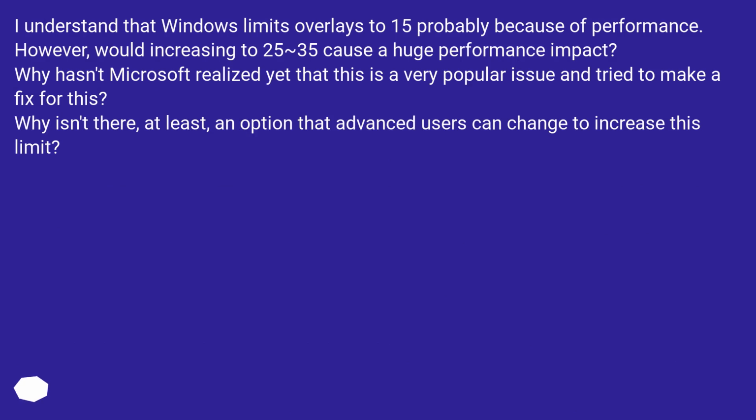I understand that Windows limits overlays to 15 probably because of performance. However, would increasing to 25-35 cause a huge performance impact? Why hasn't Microsoft realized yet that this is a very popular issue and tried to make a fix for this? Why isn't there, at least, an option that advanced users can change to increase this limit?